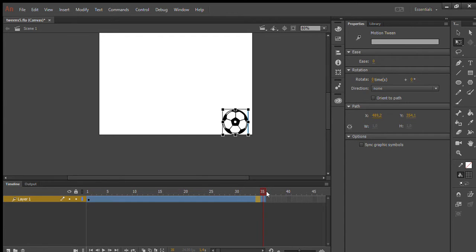So I'm going to put my playhead on the last frame, and if I click on the tween, which is this blue area, you'll notice that in the properties panel I can set the rotation. So I'm going to set the rotation to 2. That means it's going to rotate twice throughout this tween, and you can set whether it's clockwise or anti-clockwise. I'm going to make it anti-clockwise.